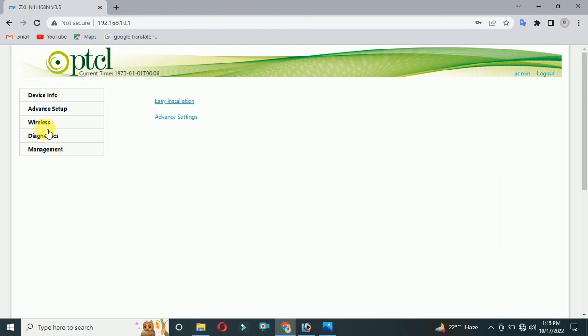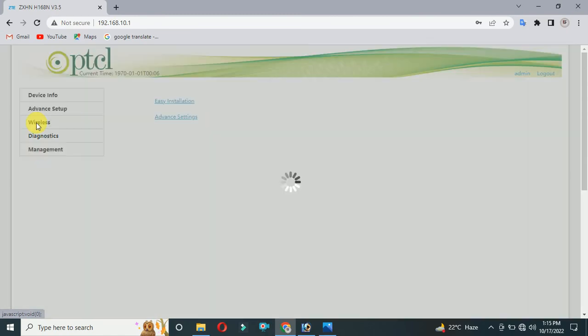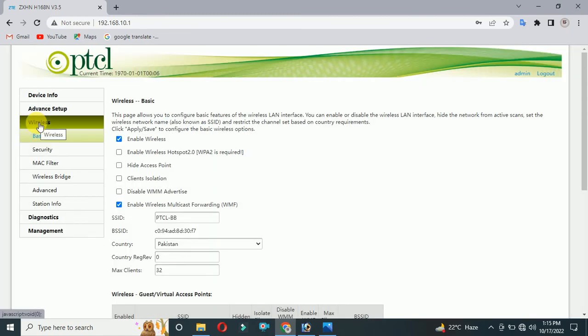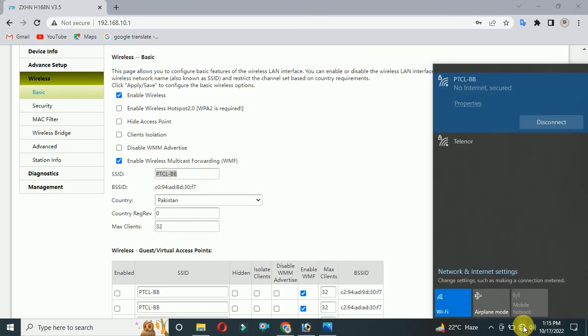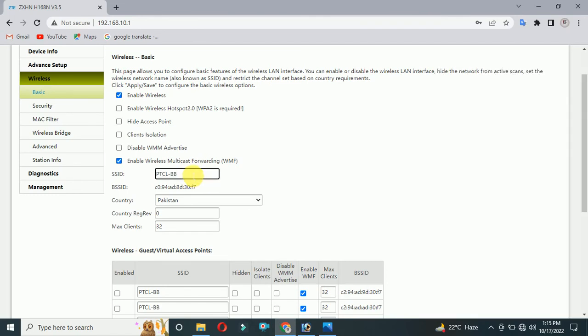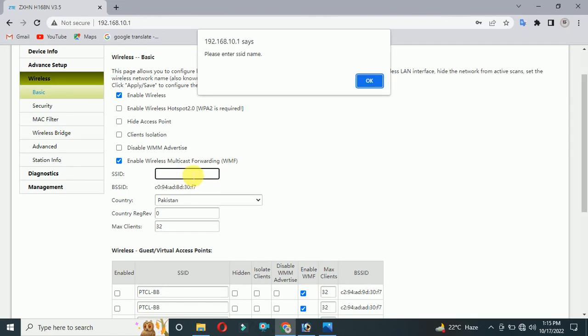So after this you have to go on wireless, and in the wireless here you can see SSID, which is this PTCL BB. Right here you can see it is also PTCL BB, and this is PTCL BB. So if I want to change my name, I will just click in this field and change the name to PTCL.